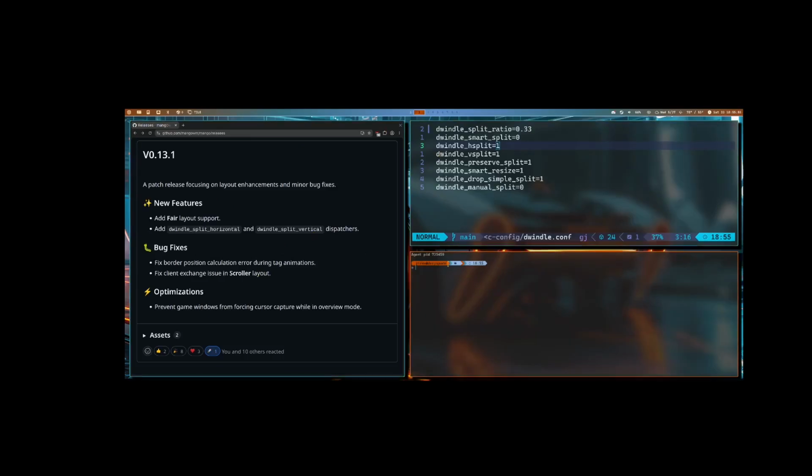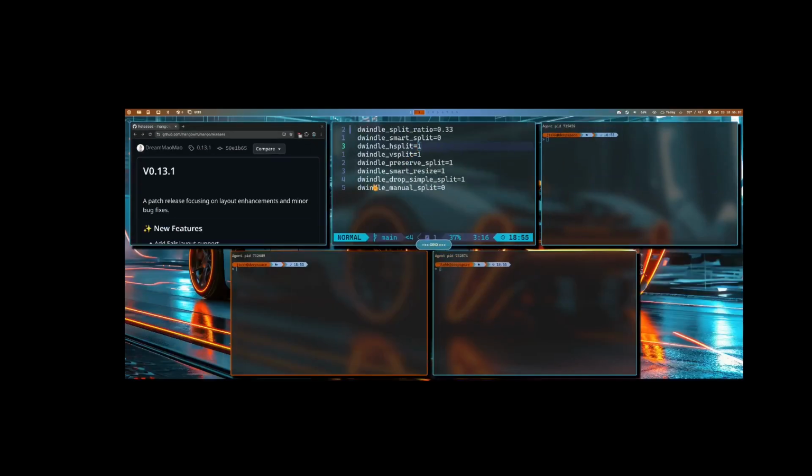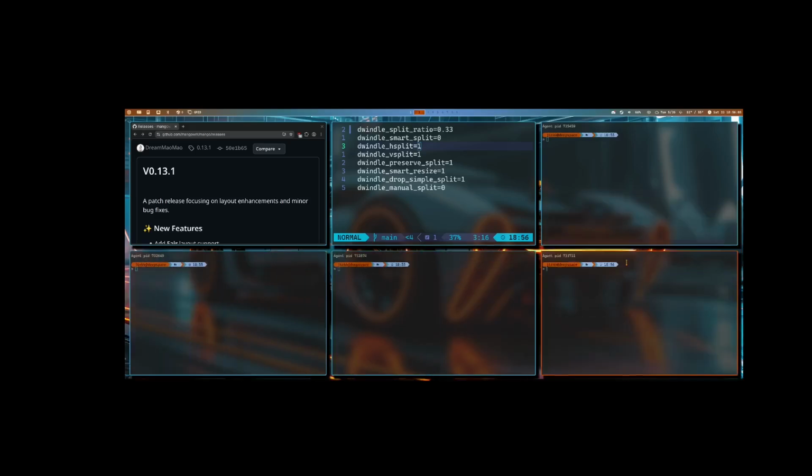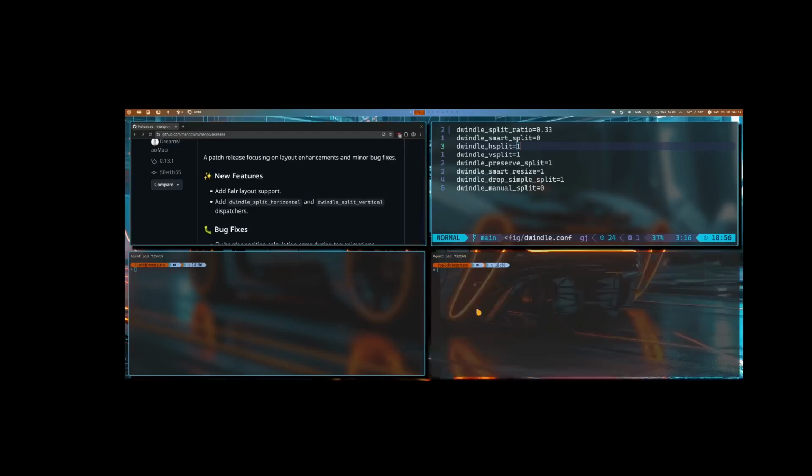I showed you guys the Dwindle and the tgmix a little bit. And one of the problems with tgmix, or grid mode, I should say, is that when you're in grid mode with 5 windows, you have space over here and over here that was just sitting around doing nothing, unless you had 6 windows, of course. So what this new mode does is help out with that a little bit.